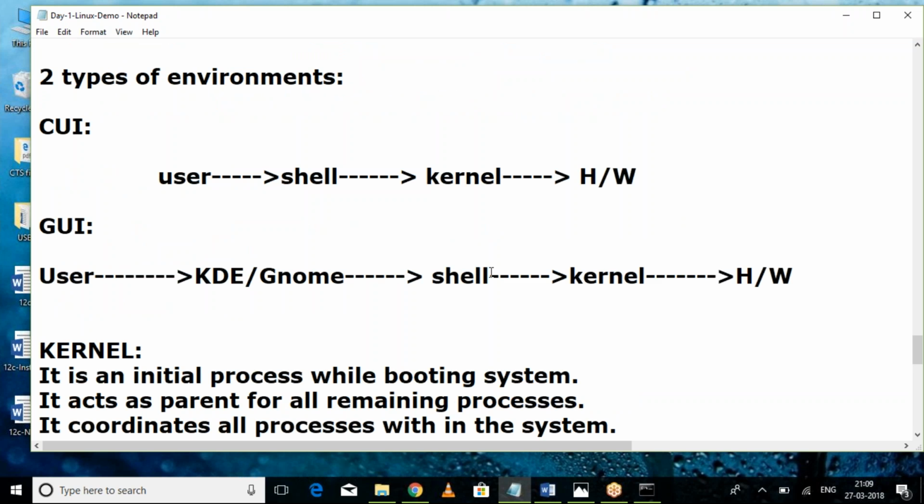Generally in Linux, you have two types of environments, CUI and GUI. In CUI, the user can directly see the shell. The user is directly seeing the shell. In the shell, he can type commands. The commands are sent to the kernel. The kernel understands the request and communicates with the hardware, applications or programs.